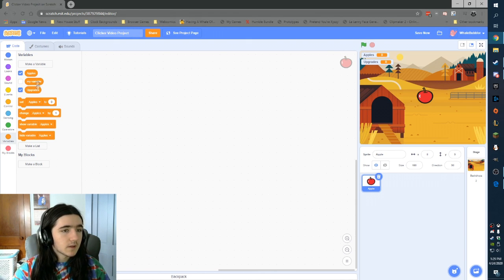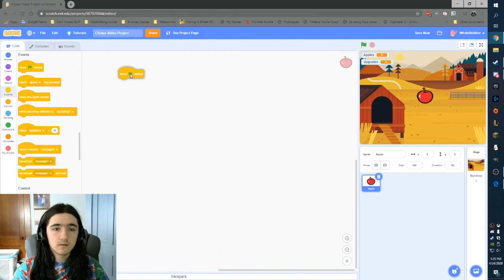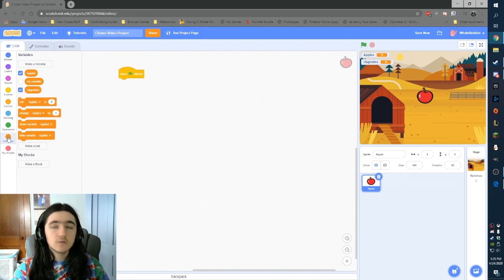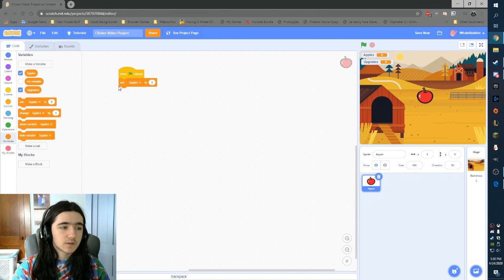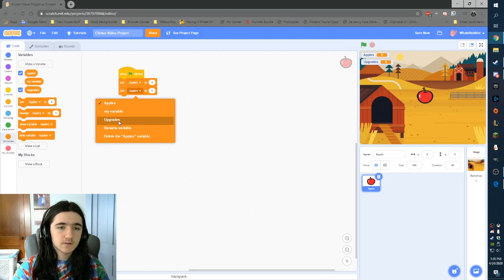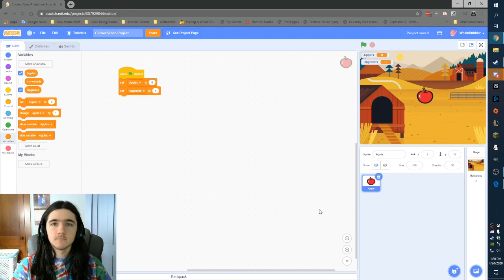Next, add a when green flag clicked, or when the start button, the go button, is clicked, and add two code blocks from the variables section. Add set apples to 0 and set upgrades, change this one to upgrades, to 1. So when the flag is clicked, your store, which in this case is apples, will be set to 0, and your upgrades, which will come into the program later, will be set to 1, which is sort of the default.